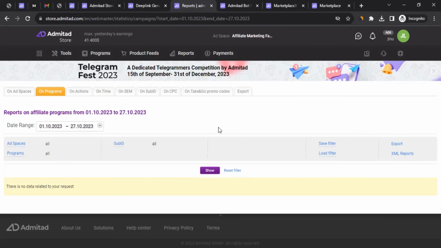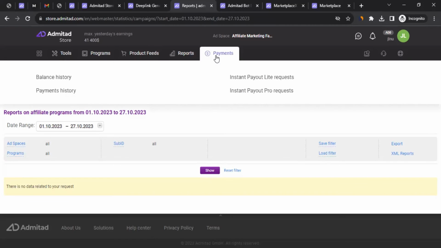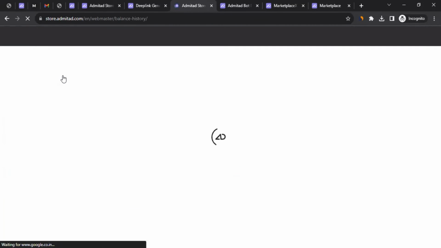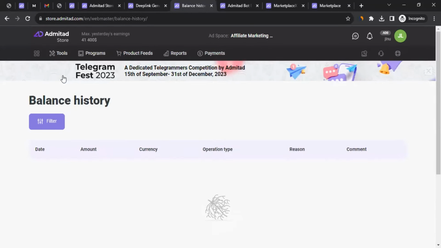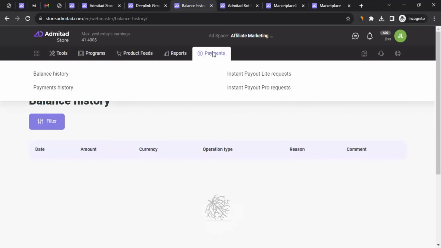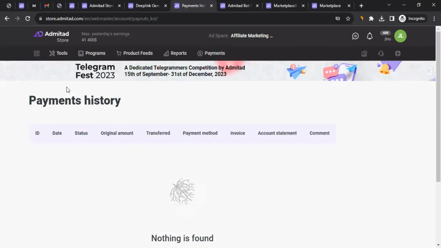Now, what about the payments? Where would you see your payment details? Again, for that, hover over payments, go to balance history. Here you would see the balance that you have with different brands out there, and their status for it. Then if you click on payment history, here you get to see the payments that are being issued to you by Admitad for all the commissions that are being generated.